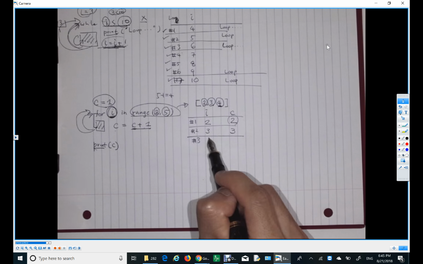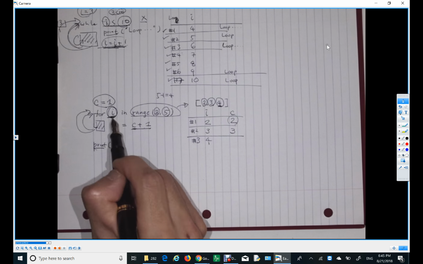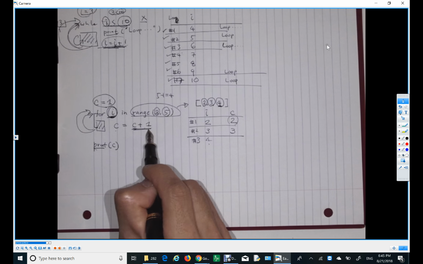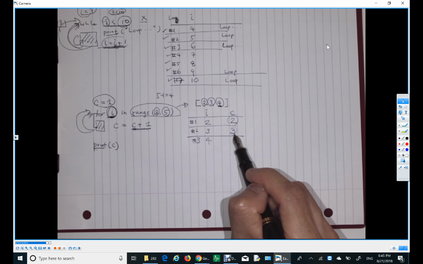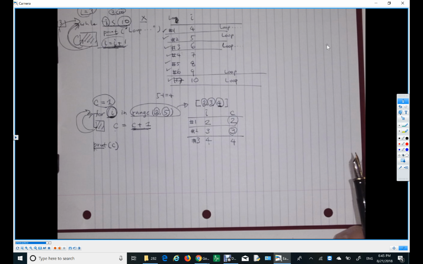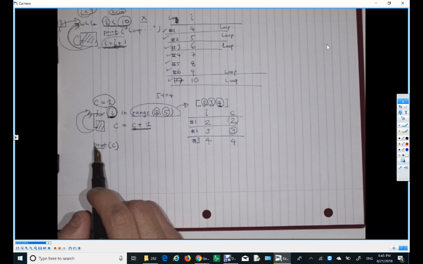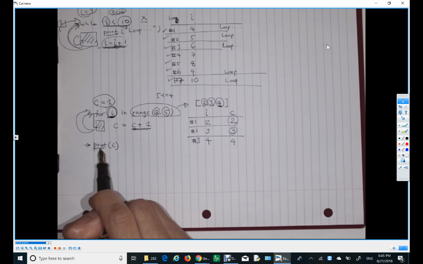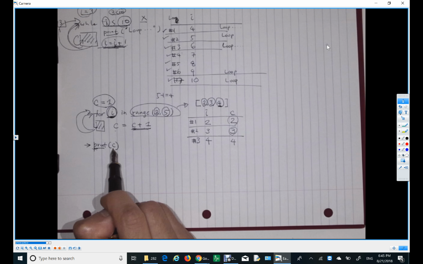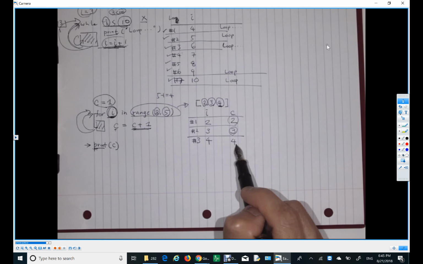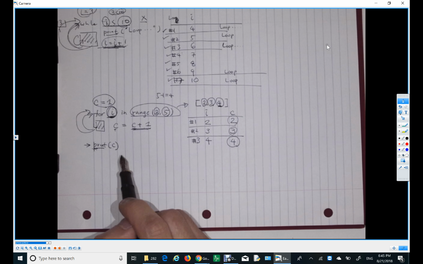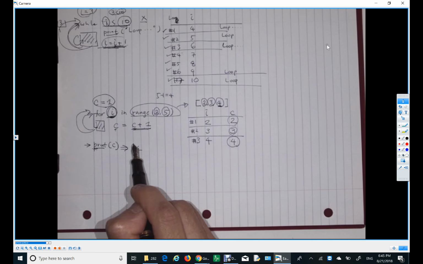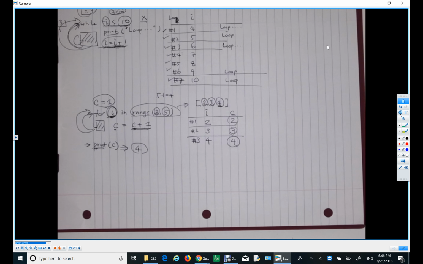So I becomes 4, and then C is incremented by 1, and done. So if you print C, it should print 4. So the answer is 4. Okay?